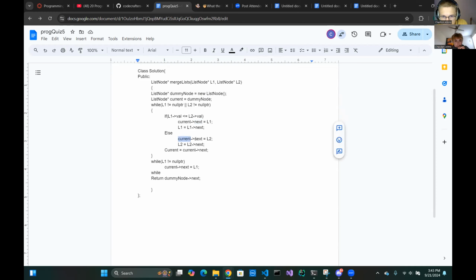And then when L2 becomes bigger, we insert it into the current next node list, and then we restart. L1 will probably be less than L2 again. If not, we keep on inserting these. Current keeps moving. I believe all this should work. I just need to figure out the edge case of what happens when one reached null but the other didn't.